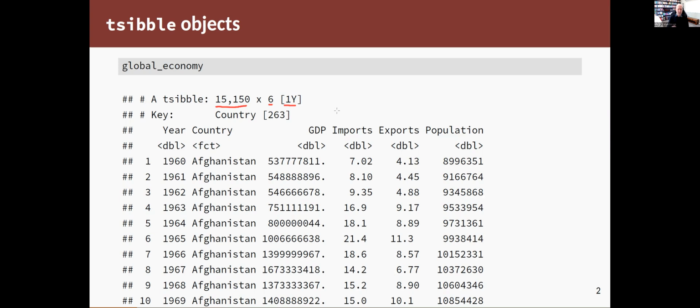So it'll tell you whether it's a year apart or a month apart or 3 months apart or whatever. And then the next thing it says is there's a key variable called country, and there's 263 countries in this data set. That is, there's actually 263 separate time series. Okay, let's look at the variables. The first one is year, which has a special role in a tsibble. It's an index variable. It's the one that indexes the time series.